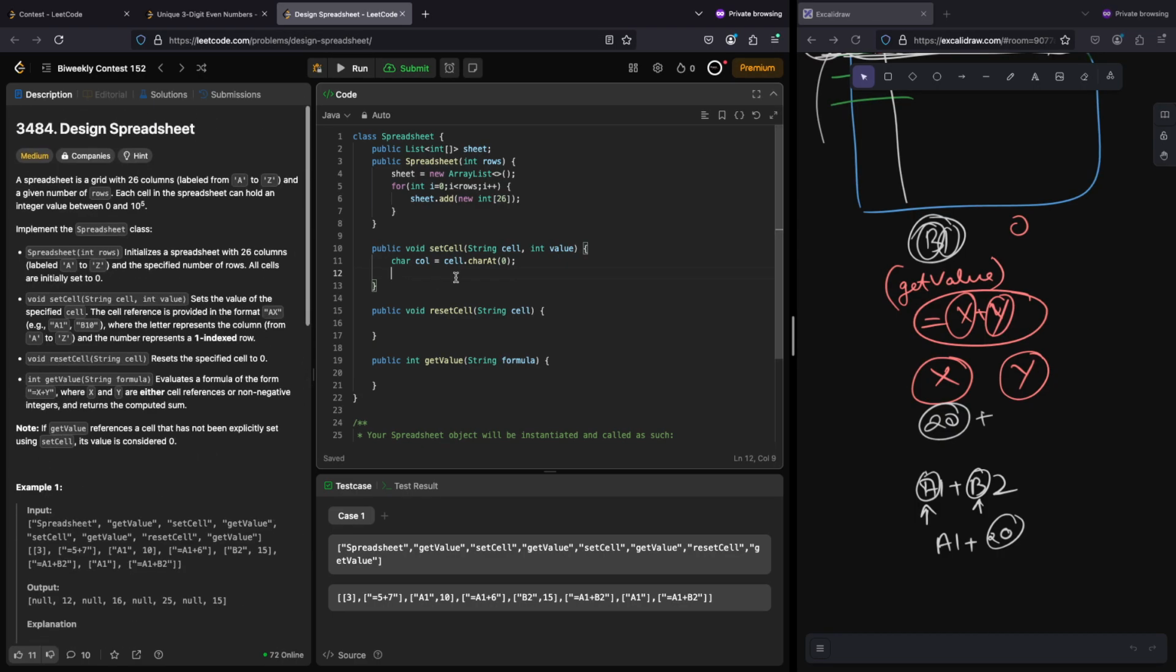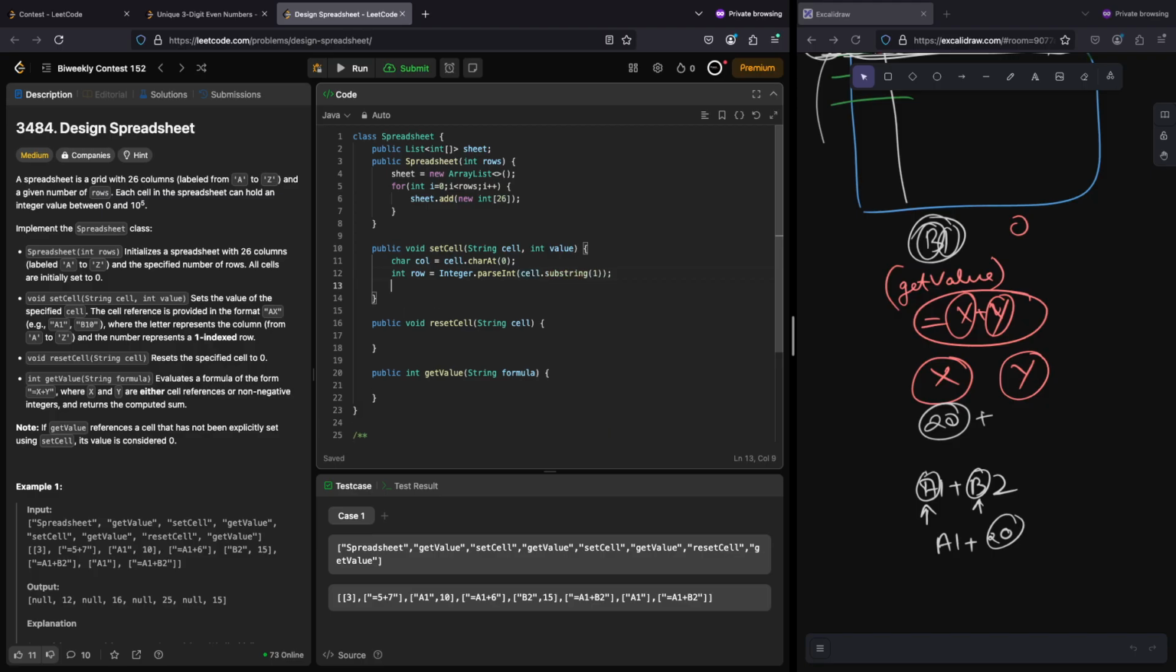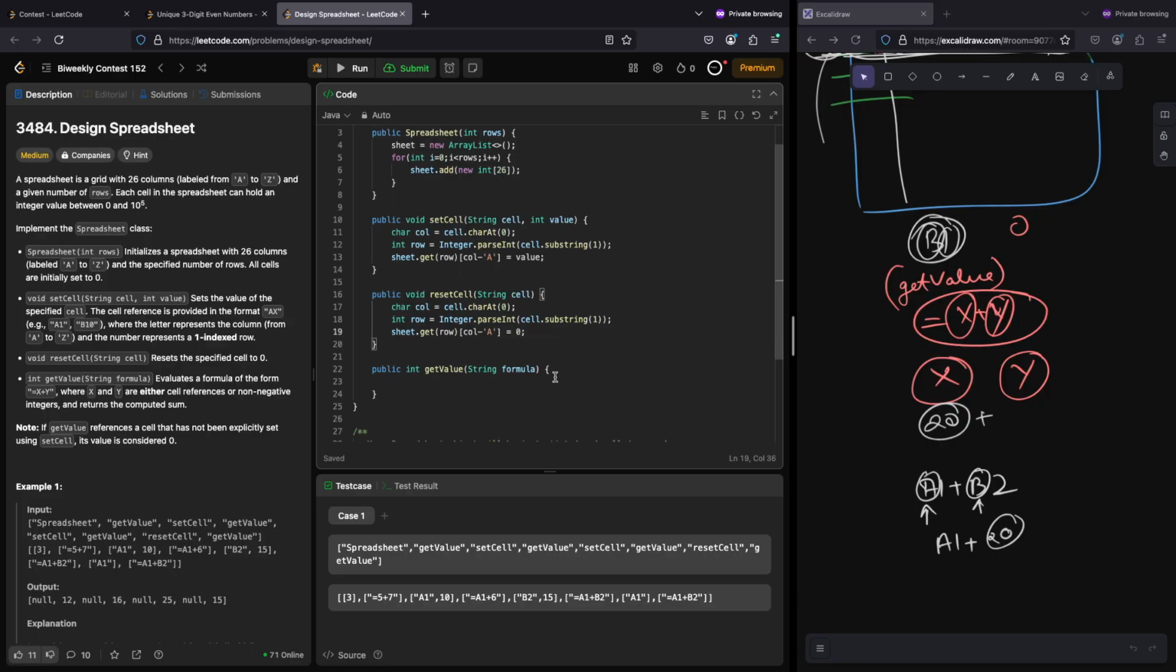So int row is equal to Integer.parseInt of whatever is less, right? Cells substring after one, right? And then you say sheet.getRow, right? And then call minus A is equal to value. Same thing you copy. That is how you will reset also. So this becomes zero. That's pretty straightforward here, right?